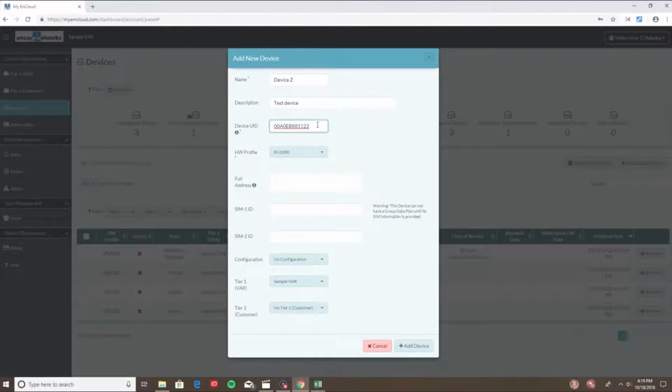The UID will, in most cases, begin with 00A0EB. This must be entered correctly or the device activation will fail.